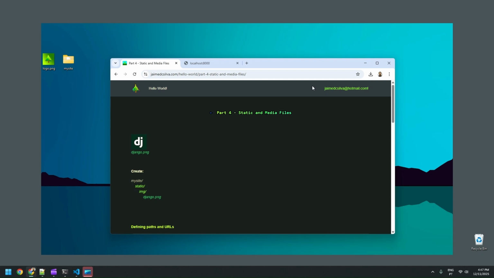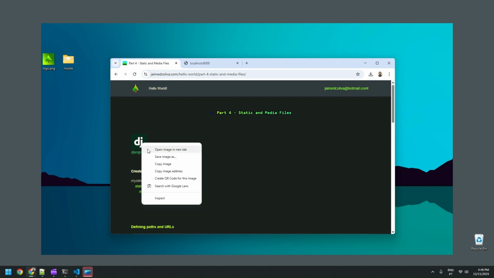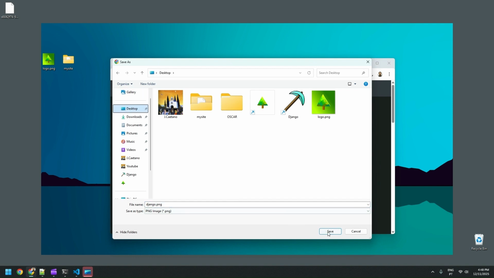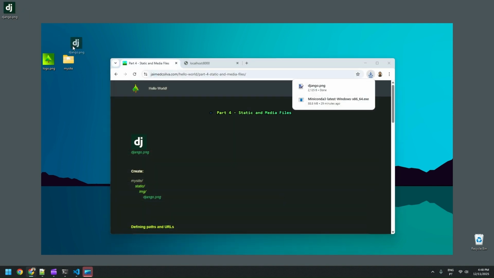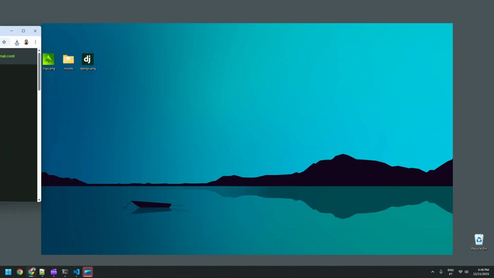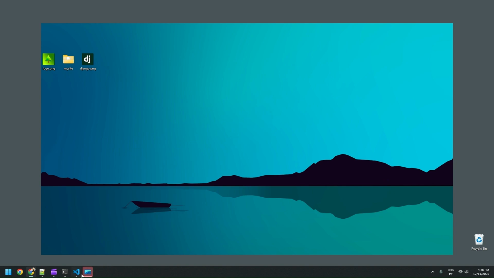This time let's take a look at static and media files configuration. Mostly static for now, but let's set up also for media. I have put in here some image. You can use your own. This one is for Django, and yeah, I'll be using that one. Now I will move this to my other screen, link in the description as always.